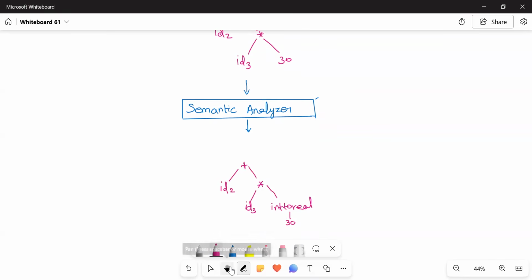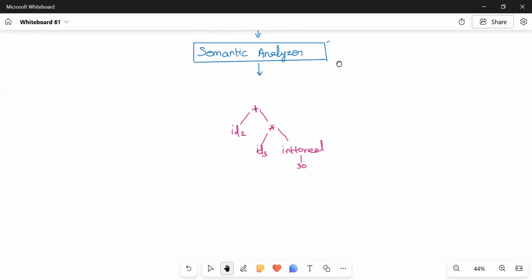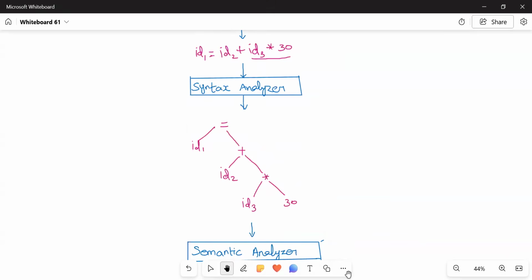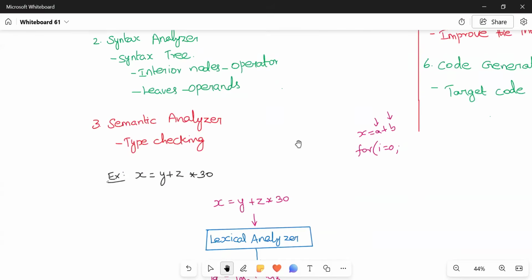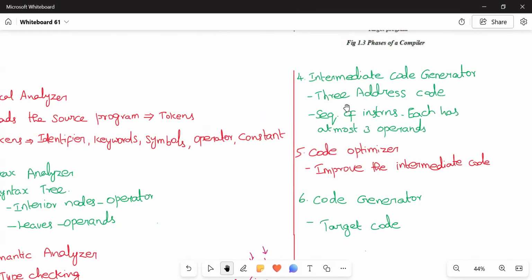Then this will be assigned to ID1. So here also we have to do equal to ID1. Here type checking is done and the inttoreal operation is performed. Okay, so the next phase is the intermediate code generation phase. The third phase is the semantic analyzer phase. After type checking, intermediate code generation will be performed.